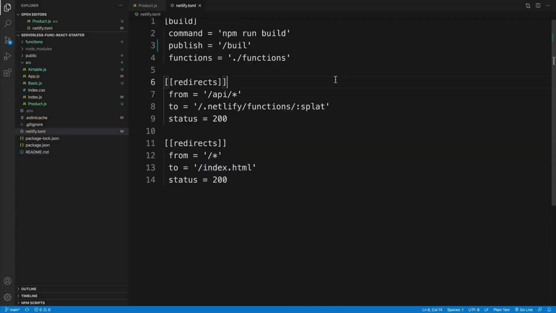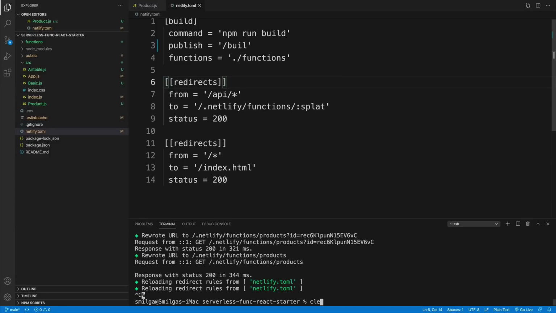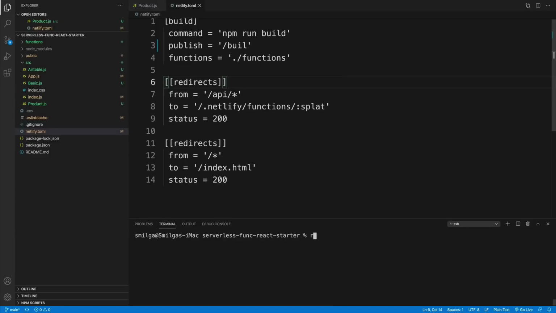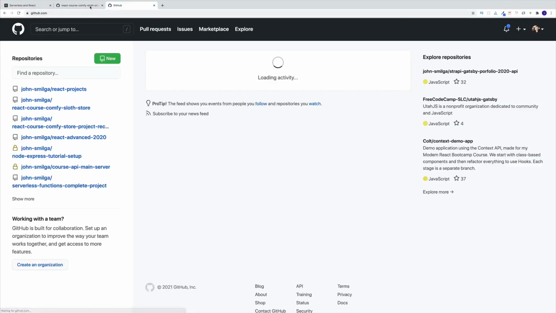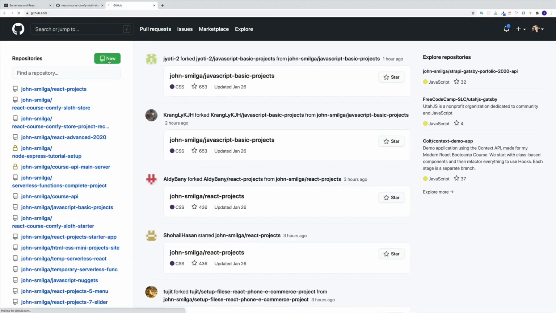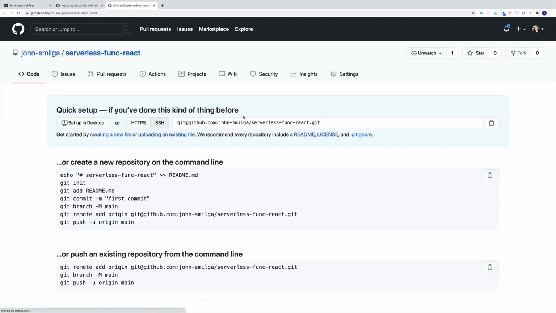And once we have this one in place, I'm going to start by removing the Git repo, because I think I wanted to do that, but I forgot. So I'm going to go with rm -rf .git, because I'll create a new one, and I'll go to my GitHub, even though I had the tab open, and I'll say new, and I'll call this serverless func and React. So that's going to be the name of this project.